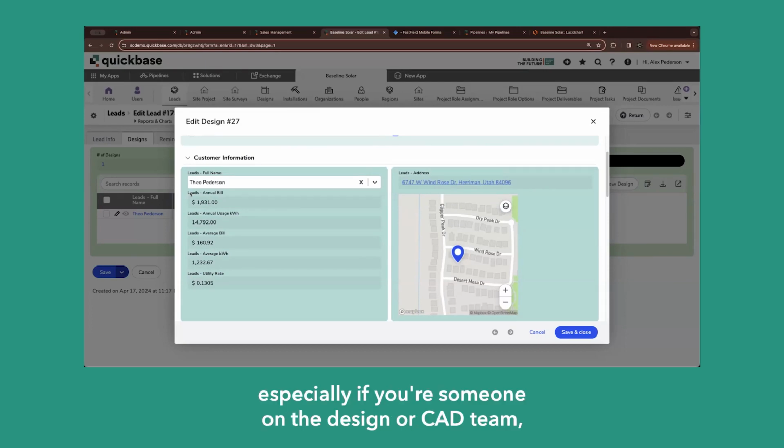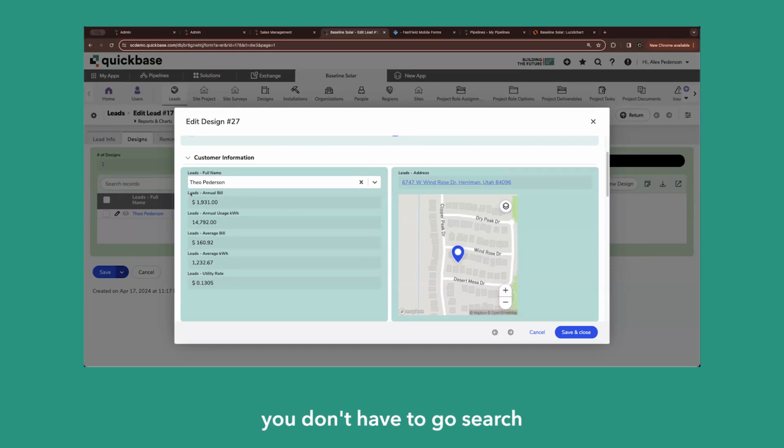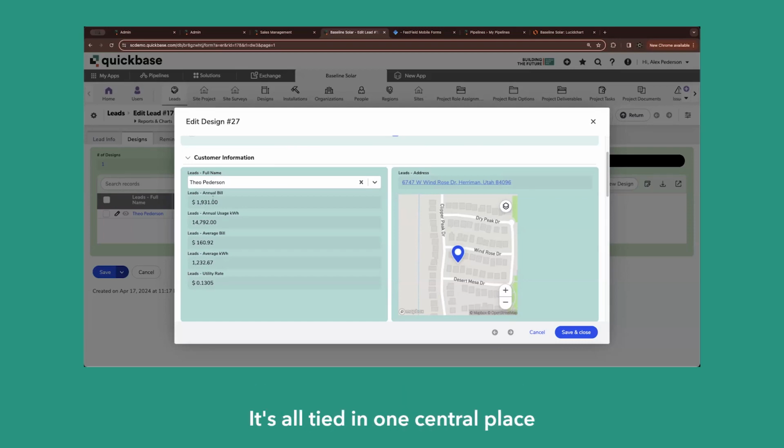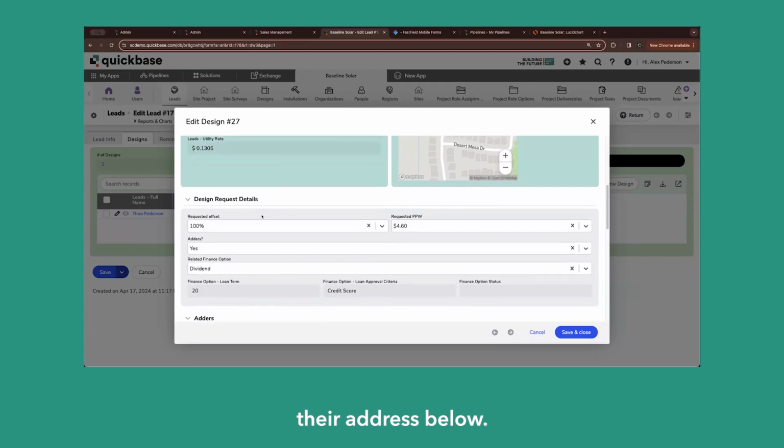This is great, especially if you're someone on the design or CAD team. You don't have to go search for any of that information anymore. You don't have to go through emails, text messages, Slack, anything like that. It's all tied together in one central place, so you can get that information very quickly. So now we can see all the bill information and their address below.